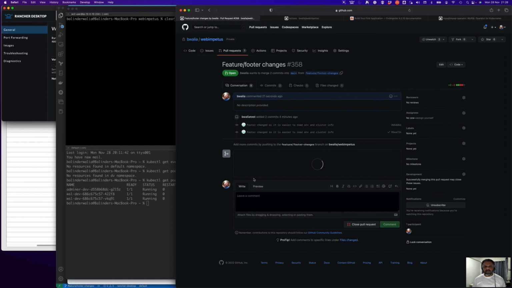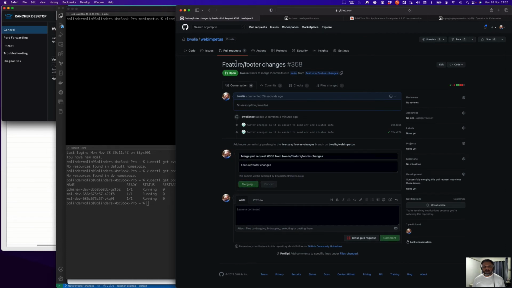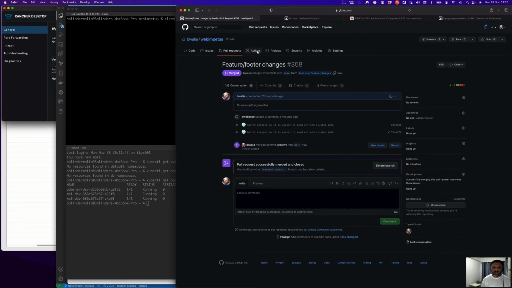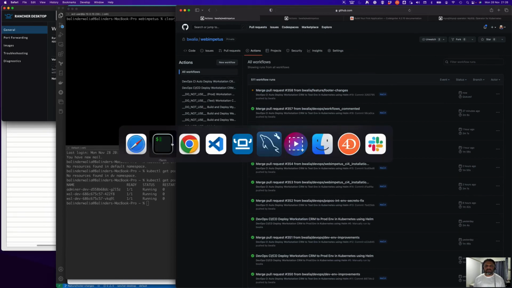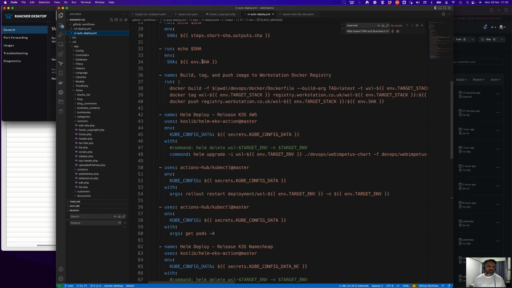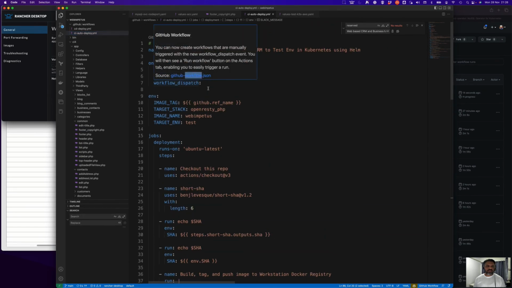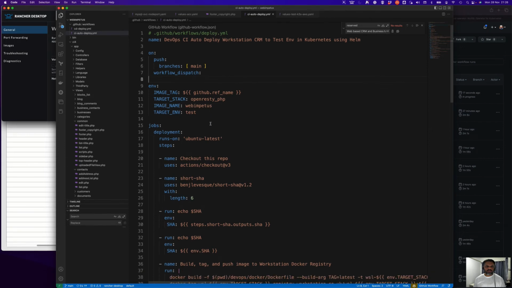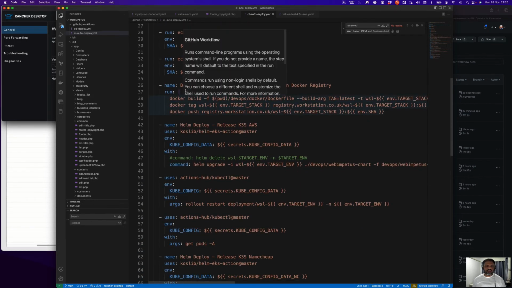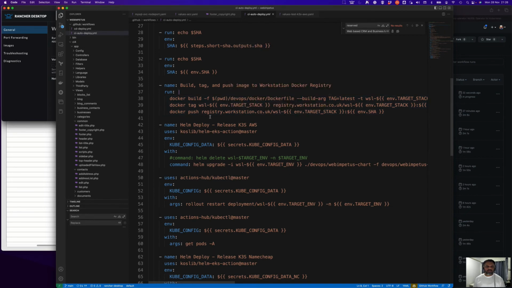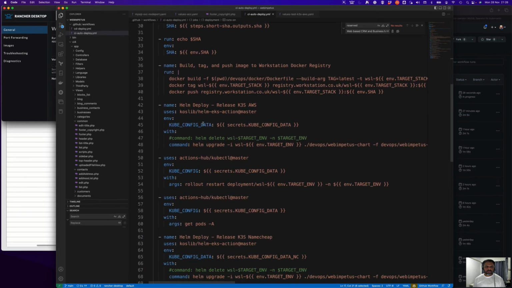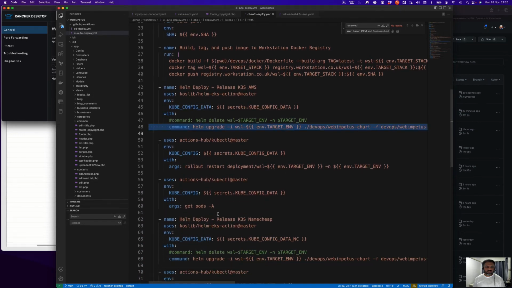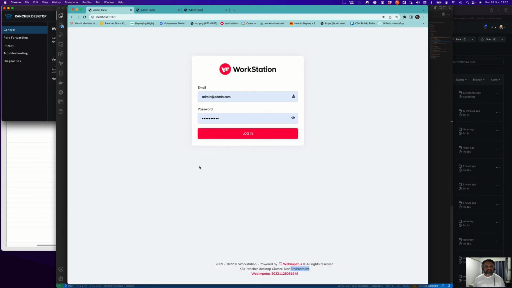So I want this PR now to go through the entire process, merged into main. And by the way, as soon as it's merged into main, it also starts the GitHub auto deploy workflow, which is another thing I wanted to show. As soon as we merge anything into the GitHub main branch, it builds the Docker image using the GitHub Actions latest Ubuntu runner, and then using the same Helm commands it deploys to our test environment.